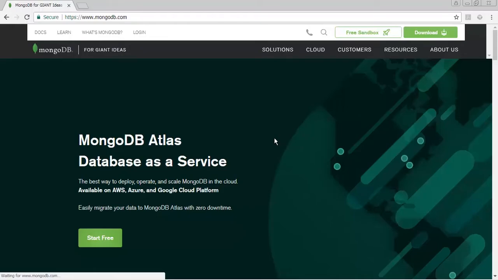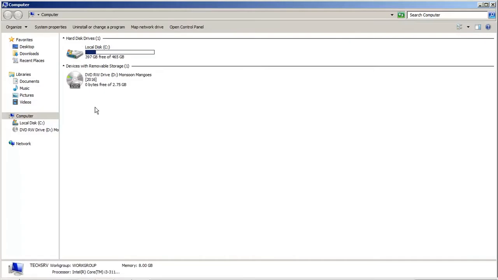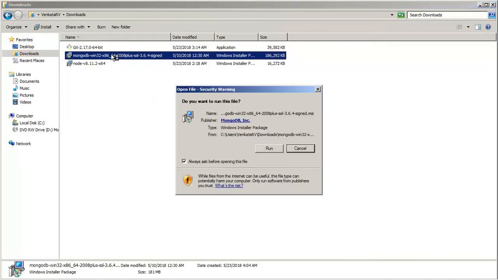The installer for MongoDB can be downloaded from here. Since it's a large file, a 198 MB file, I have completed this download, and the MSI is available in my downloads folder. So let's invoke the installation from there. This is the MSI file, so I click this.